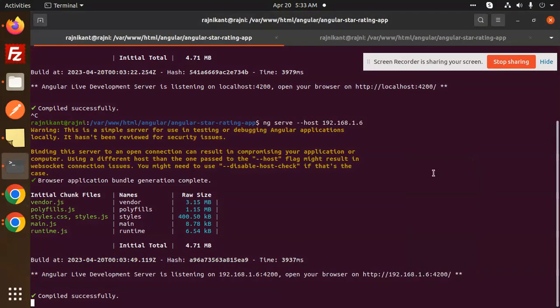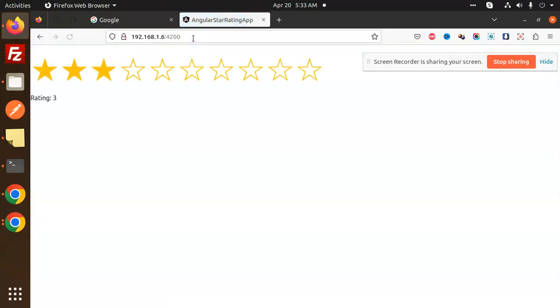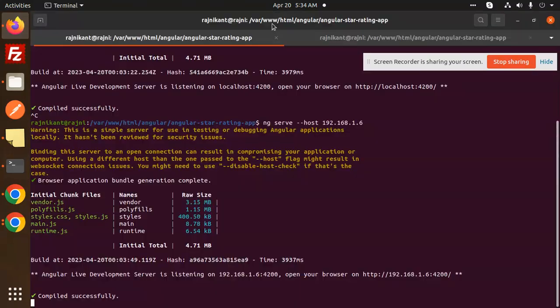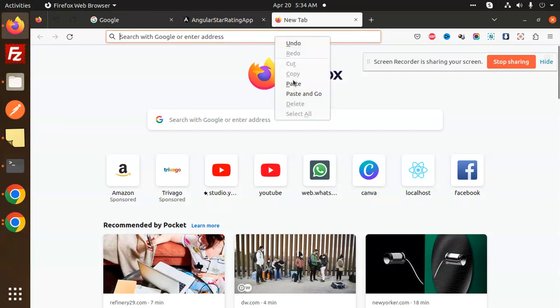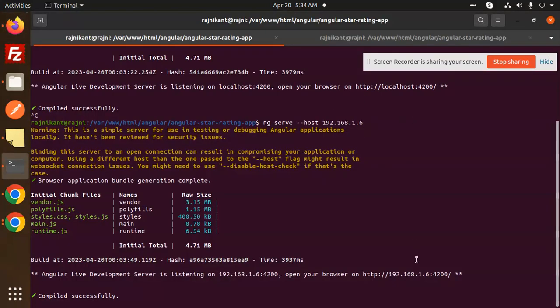If I copy this link and run it over here, you can see that my project is running on that one. If I just run my localhost, it will not work. Let me copy this link and try to run it over here. See, unable to connect. So my project is running on my IP right now.